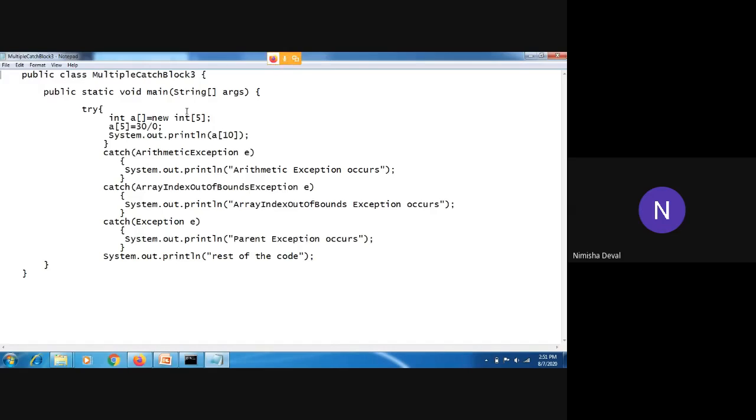Then next one. Now see here. Different exceptions are there. First one is an arithmetic one. Then here size is 5 and I am going to assign the value to this sixth location. So this is one array index bound exception. This is another array index bound exception, means there is no value related to a of 10 and still I am trying to print on the console. Okay, so total 3 exceptions are there.